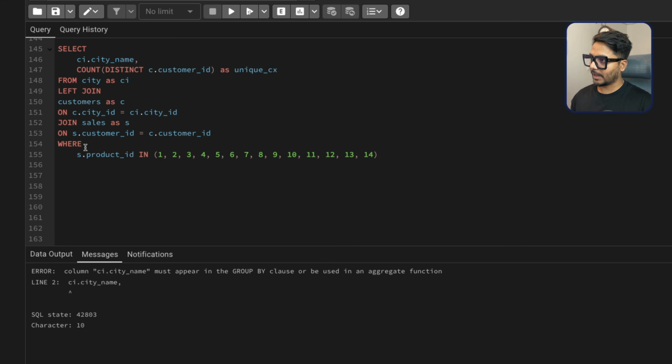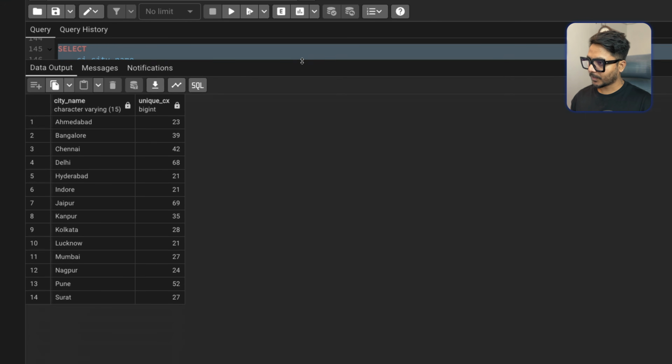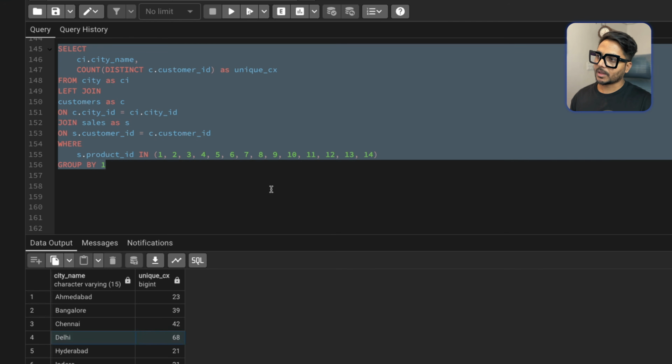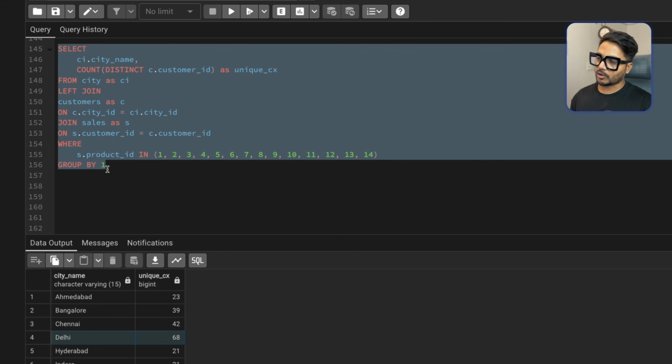Now I would need to do a group by again, because I'm getting an aggregated count. So group by 1; if you're using MySQL, then you would just need to use the group by column name. Now for each city, we have Ahmedabad with 23 distinct customers, Bangalore 39, Chennai 42, Delhi 68. These are the unique customers for each city who purchased products 1 to 14. Simple, we are using the IN logic here, and based on that we are solving this problem.